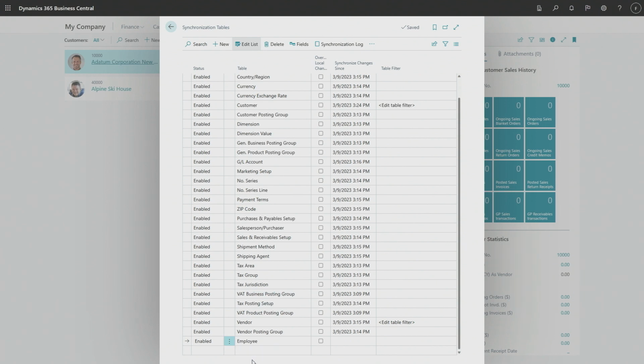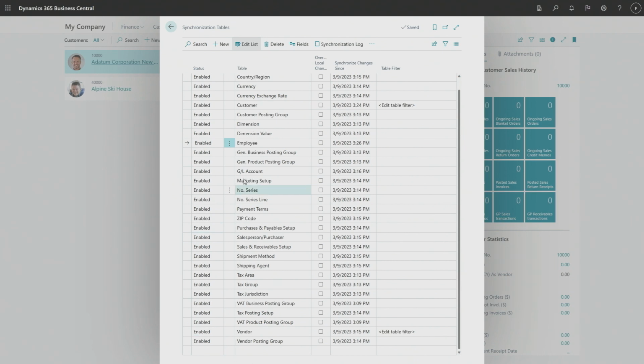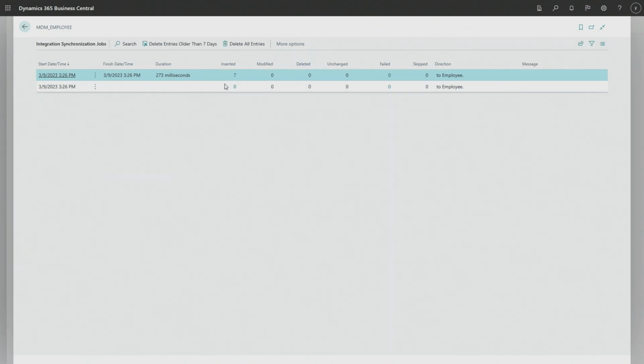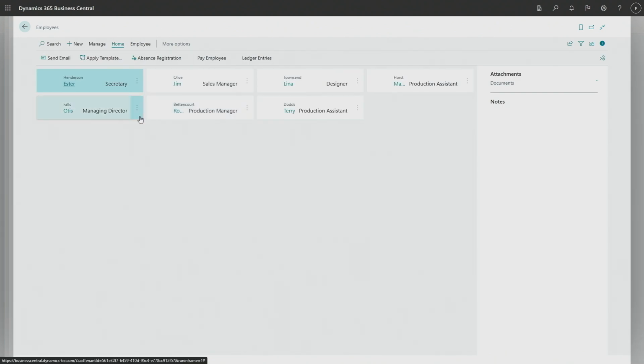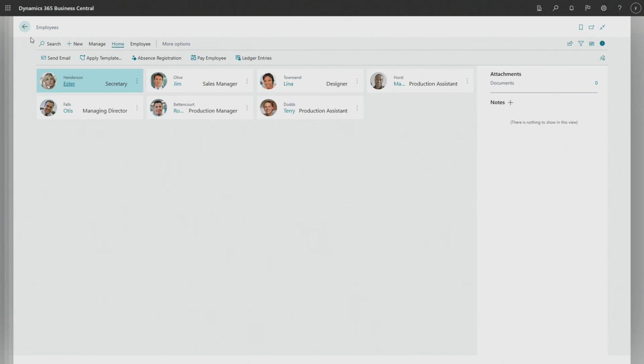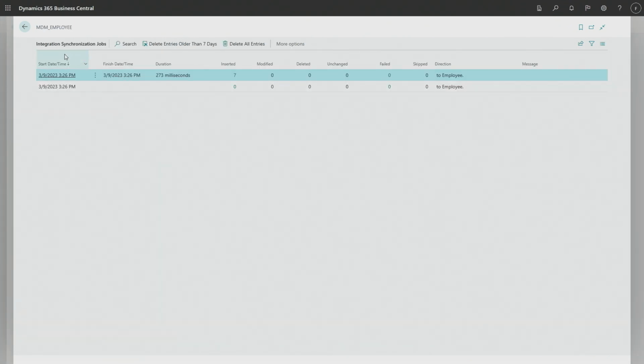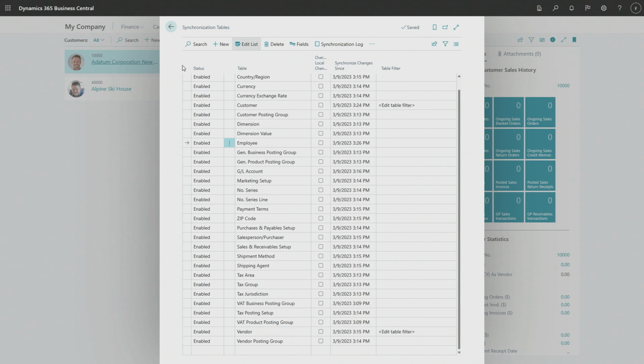It's right here, and if you refresh this list of tables, it actually already ran the full synchronization on it, and it already inserted 7 employees from the source company, and they even have pictures, as you can see. So as you can see, the synchronization of blob fields, of media fields happens seamlessly. You don't have to code anything for that to happen. So there was a demonstration of how you can add a new table.